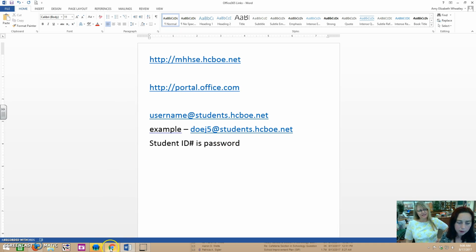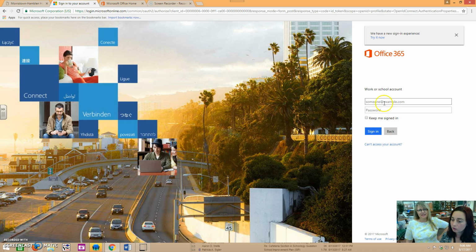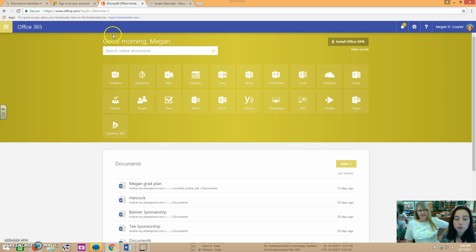So we'll go back over here. Say we've clicked on this, or we've typed in portal.office.com. It would look like this. This is where you put your student email address and then your student ID number, your password. And then once you're logged in, you should see a screen that looks like this.